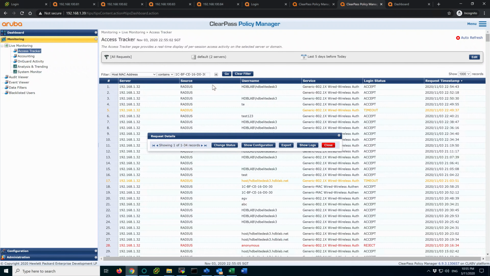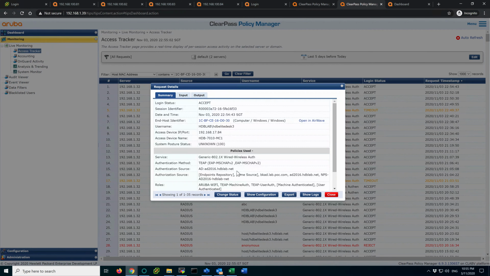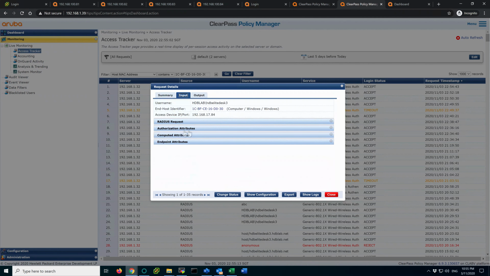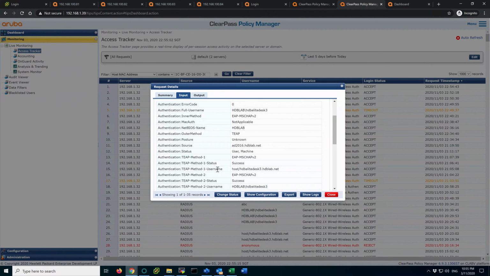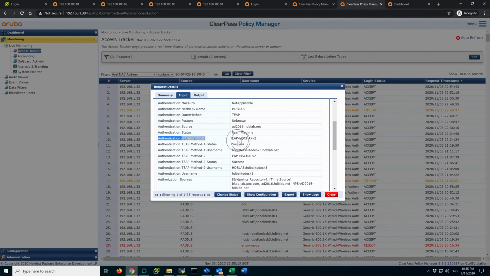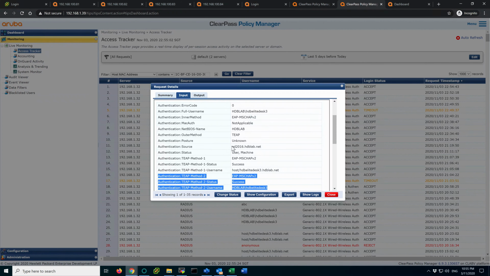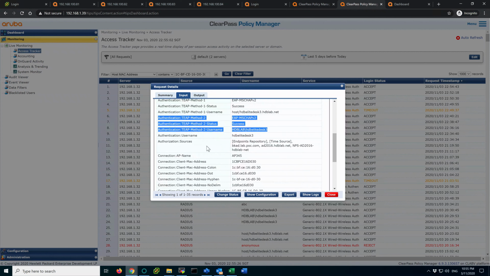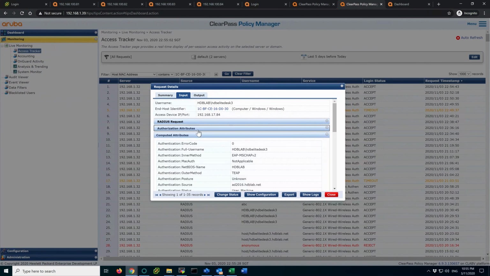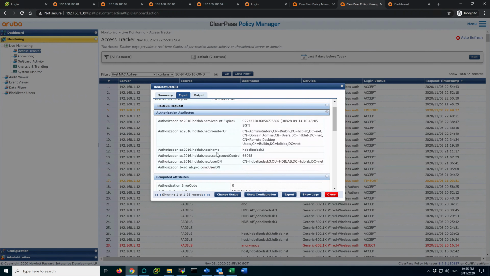Okay, now we see the username ID, right? And we see we have both rows. So it means it passed both user and machine auth. We can validate from here: method 1 succeeded, method 2 succeeded. So it passed both, right? And if we check under authorization to see what is happening, it still uses the user ID for authorization.